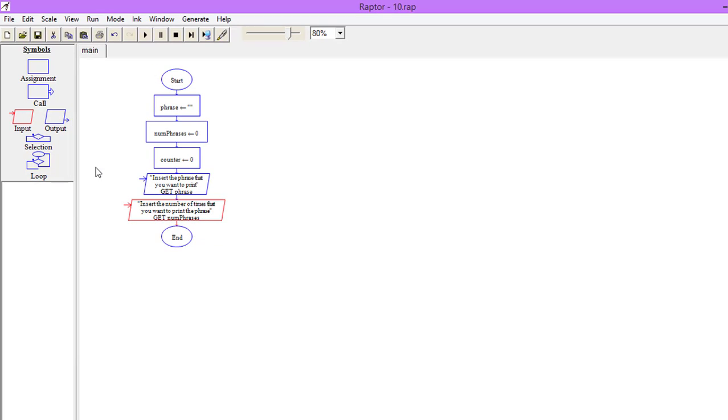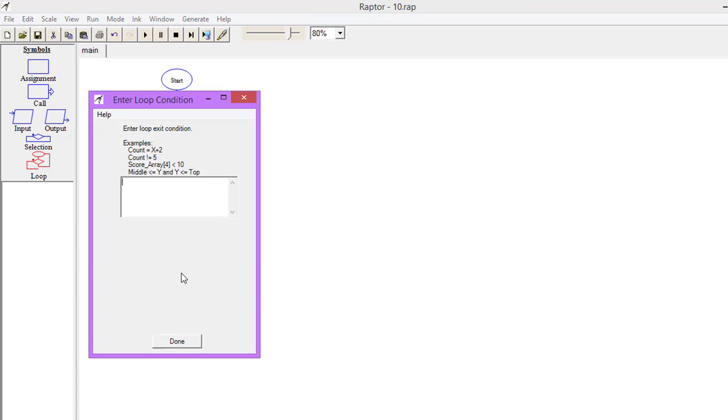Now the loop. Raptor has this symbol that helps us to build loops. I'm going to take the loop symbol and place it here. If you look, it's like in the example that I showed you. Here we have a condition and these two paths. I'm going to open the condition and I'm going to ask it to compare if the counter variable is greater than or equal to the variable num phrases.